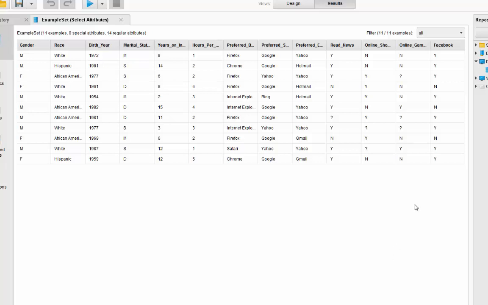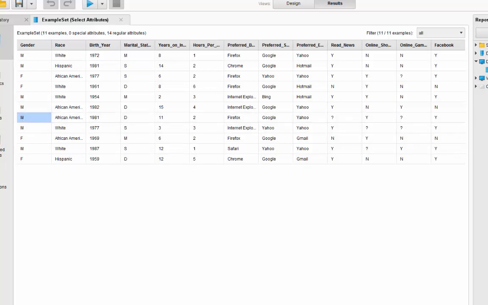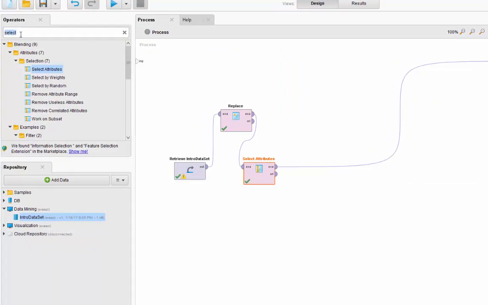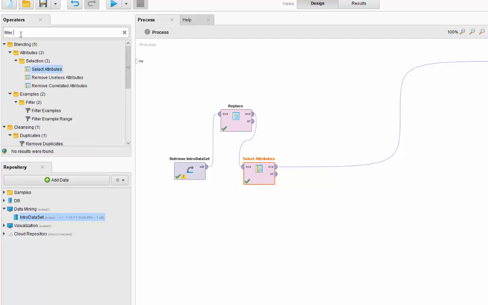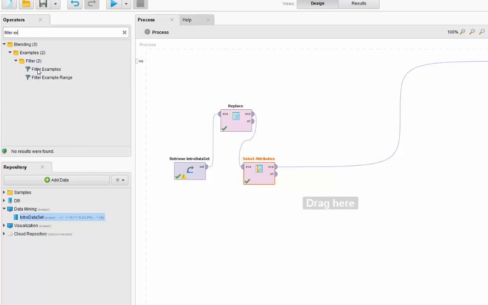Which record is a good candidate? You see, this one has two missing values. Also, this one has two missing values. And this one only has one missing value. So let's go ahead and remove them. The operator for removing or selecting rows, or records, or examples is called filter examples. So filter examples will let through only the examples that meet certain criteria for you.